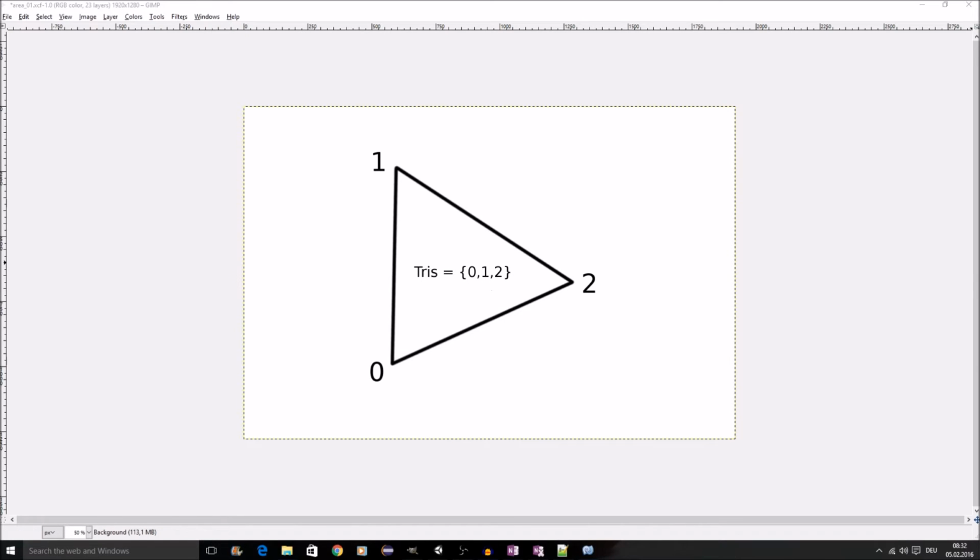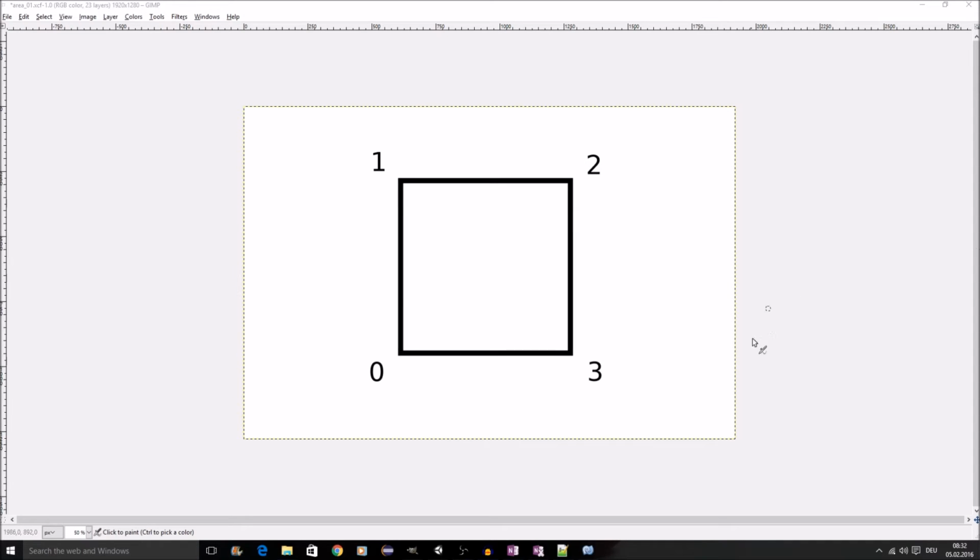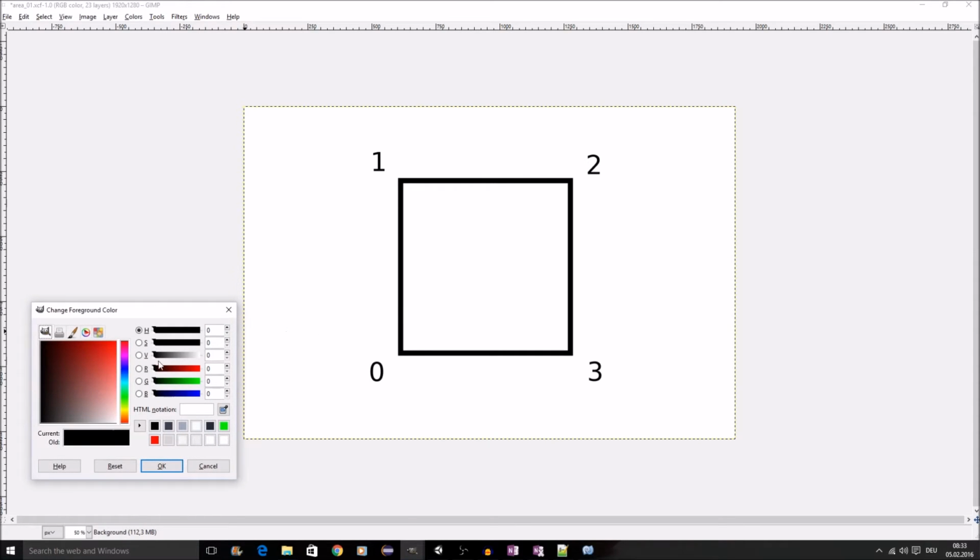So if we now had a quad, then it would look like this. We would have, of course, one more vertex, but for our tries, that actually means we would need to have 2 tries already. So let me just quickly choose a different color.